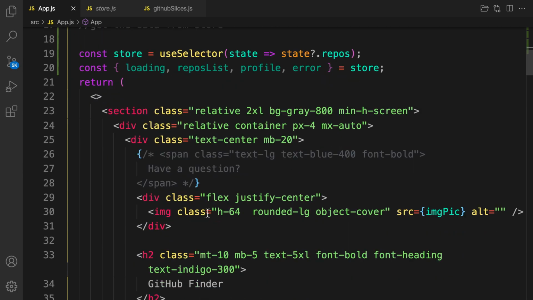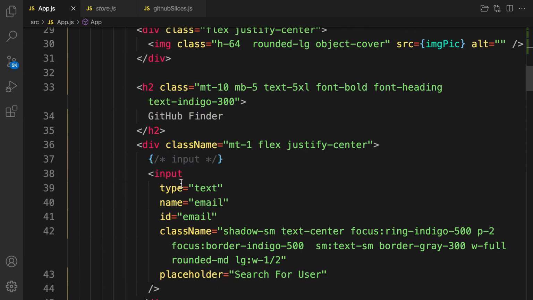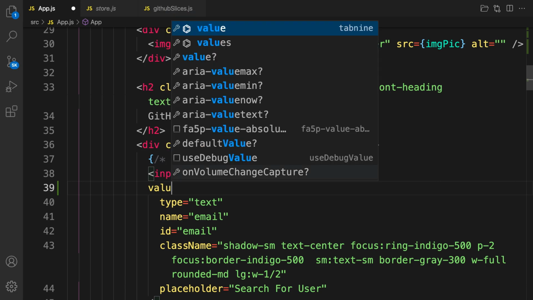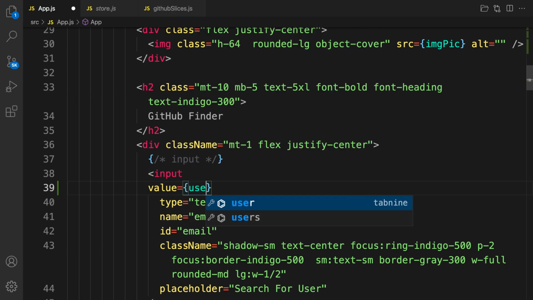Okay, so now if you scroll down here, let's have a dynamic way. Inside this input on line 38, right, let's provide value, and this value is from where? From the user state.